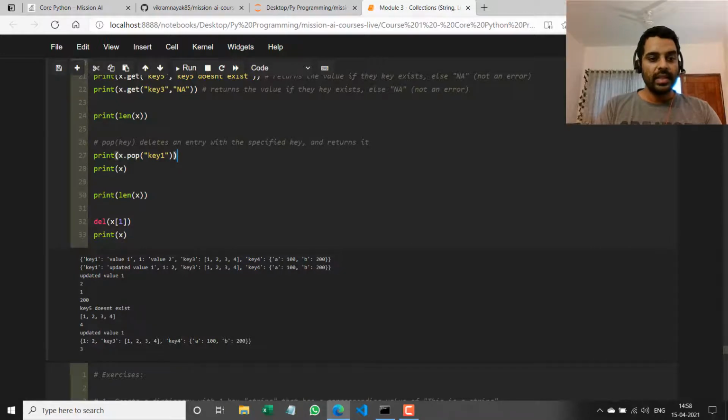Remember in the previous case where I used pop, if this key is not present, then it throws an error. It's the same thing with del. If this key 1 is not present, then it throws an error. But in this case, it is present, so it won't throw an error. And it deletes it directly without returning anything.